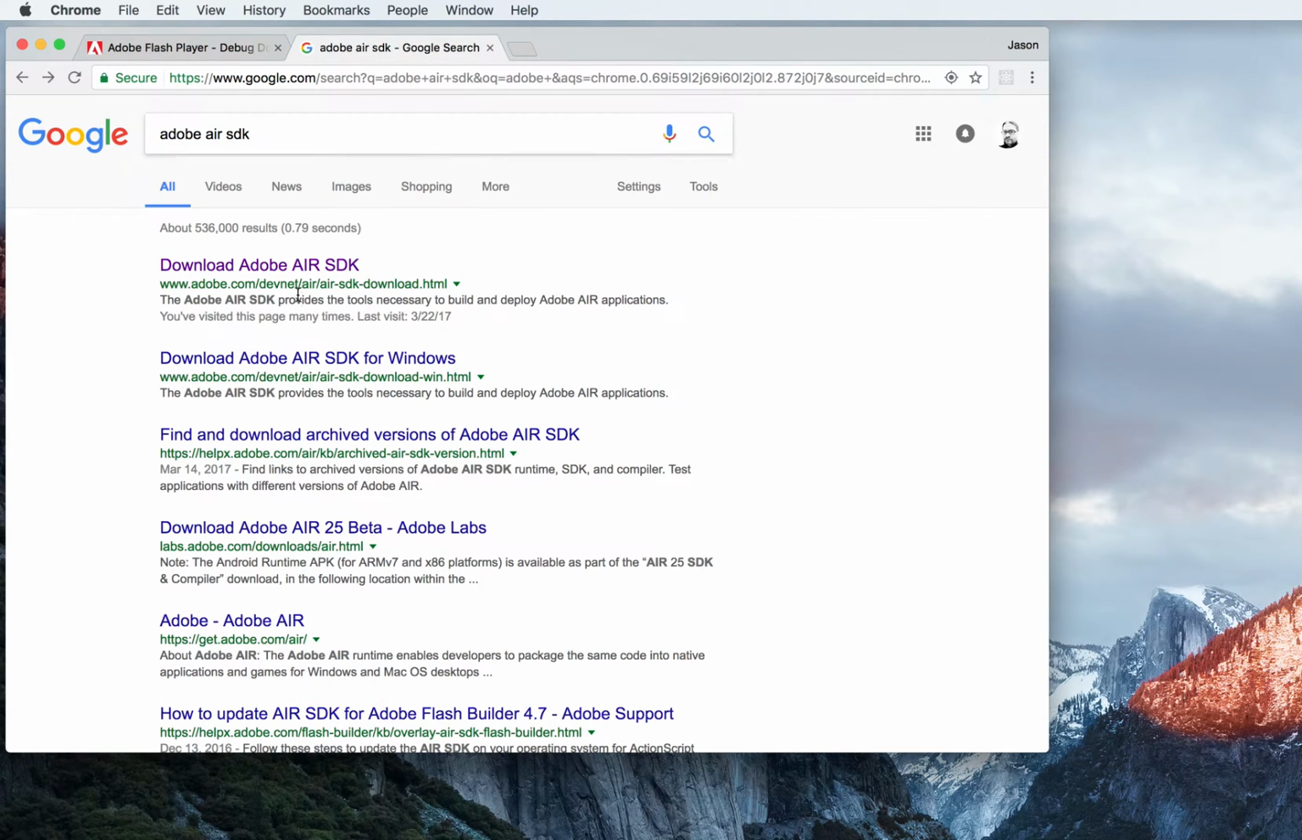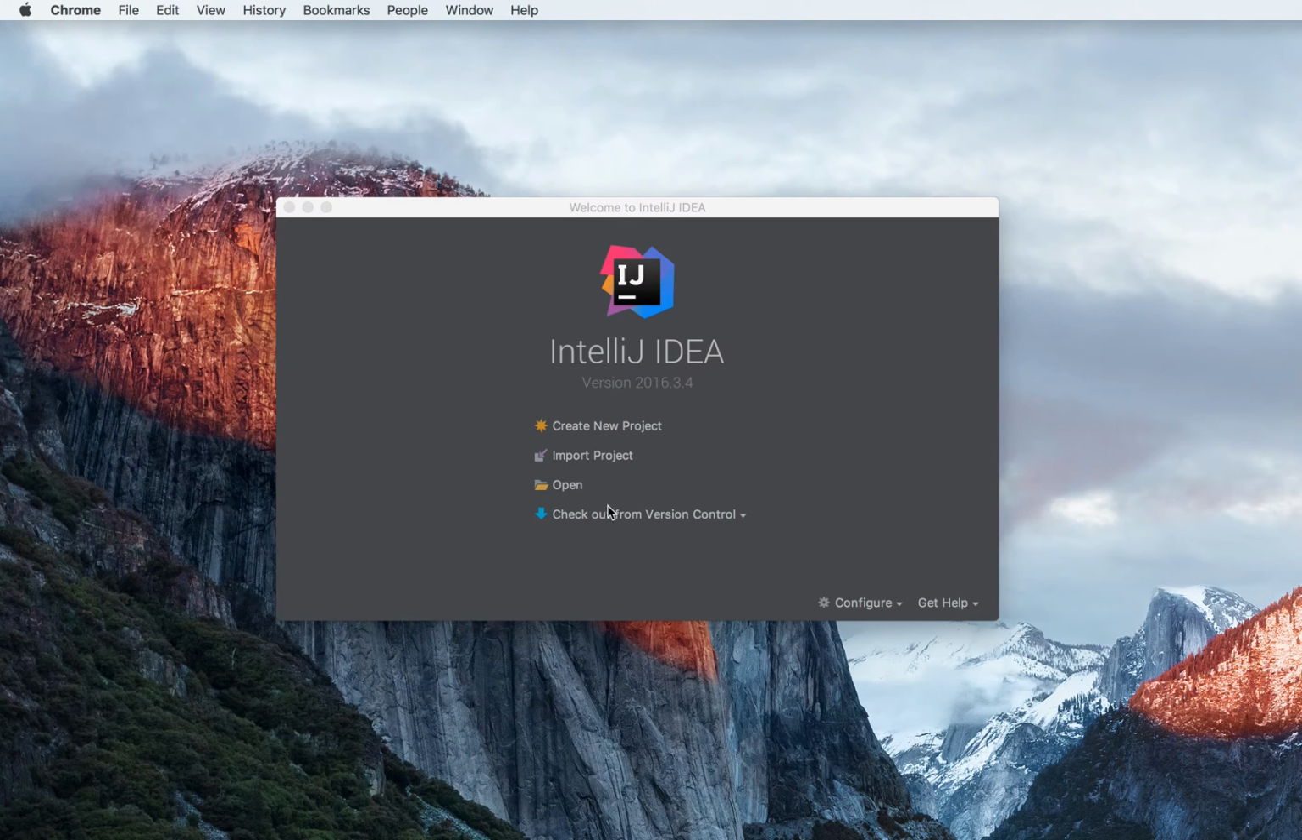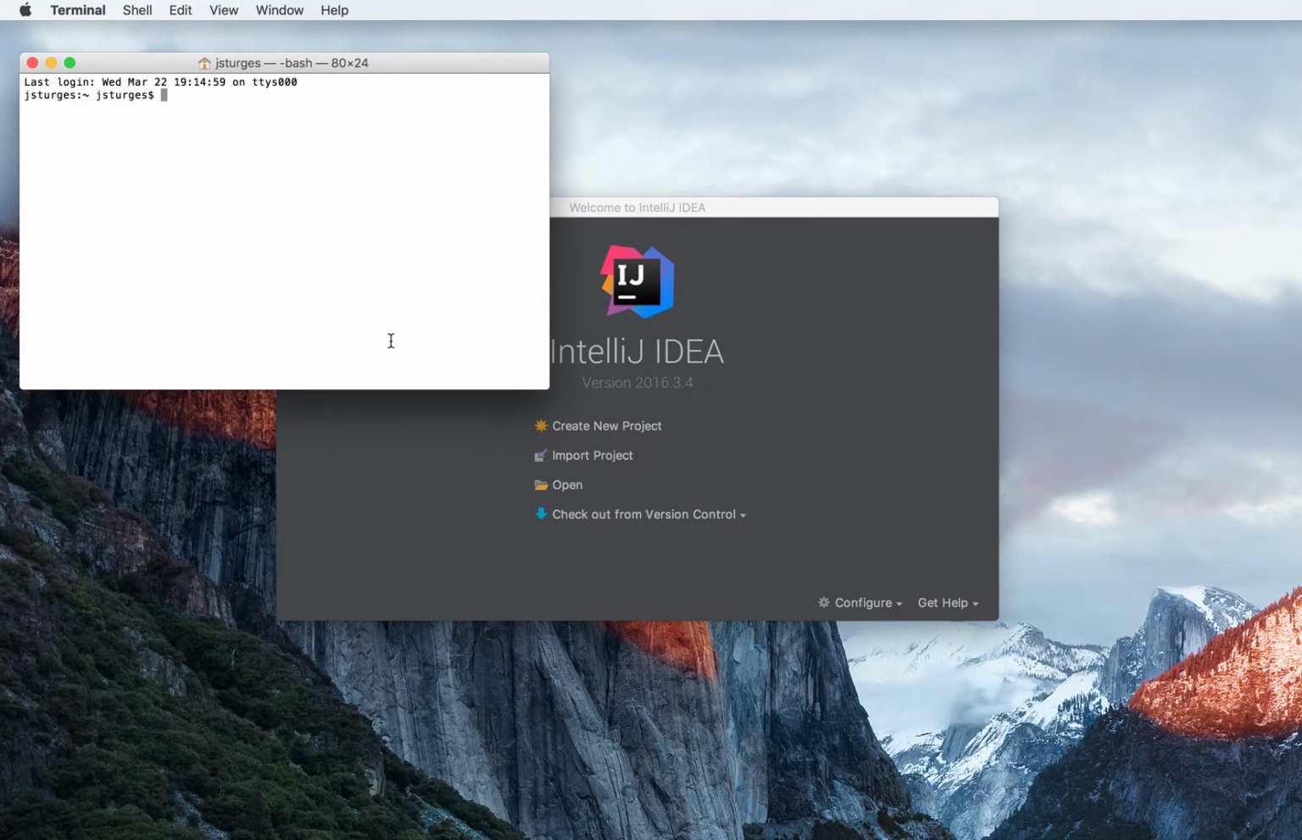You'll also need the Adobe AIR SDK. Just do a Google search for that. Go to the Download Adobe AIR SDK page. And again, choose your platform. This disk image is just files that you drop onto your file system somewhere. So you'll create like an SDK folder on your file system and move the contents of this DMG onto your file system. So with those installed, we can now create an app.